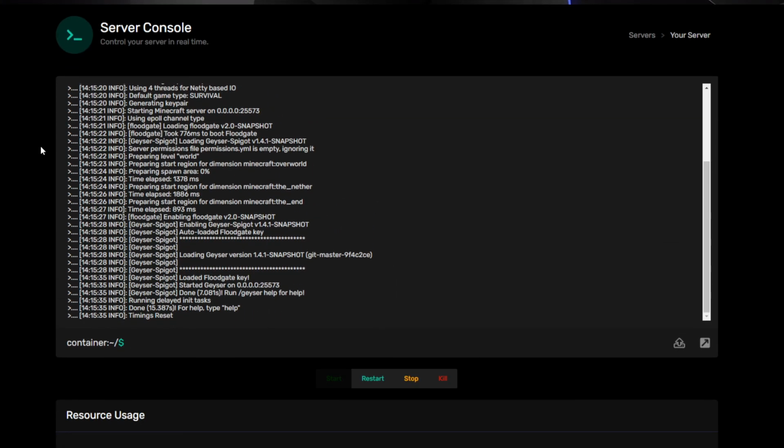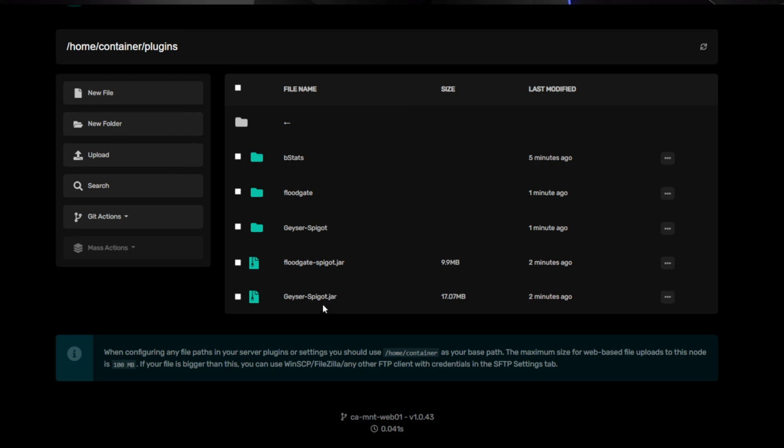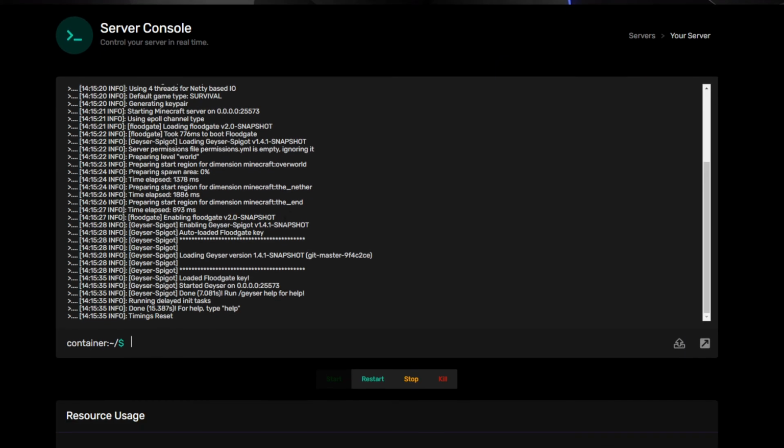So now everything is all configured and you can now connect to your server on any edition again, just like you could before. So it's really just uploading these two files, right? You upload the floodgatespigot.jar and the geyserspigot.jar, and then you just reboot your server 2 times. Once you reboot your server twice, you will be able to connect to your server on any edition again, just like you were able to beforehand.